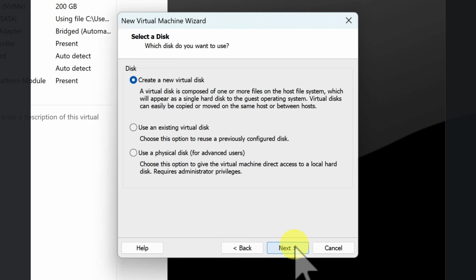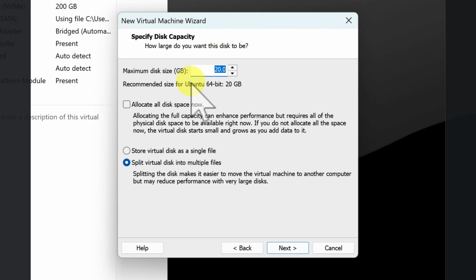Which disk do you want to use? Create a new virtual disk, use an existing virtual disk, or use a physical disk? I'm going to create a new virtual disk. And I'm going to assign it 200 GB. This is actually the minimum which you have to assign to the EVNG so that it has enough space for all the images which we are going to deploy in future and all clones which you are going to create inside your EVNG. It will be better if you can assign more than 200 GB if you have space in your physical computer.